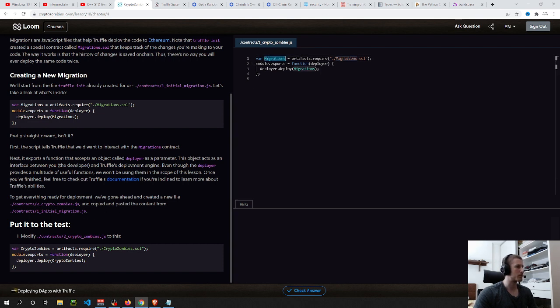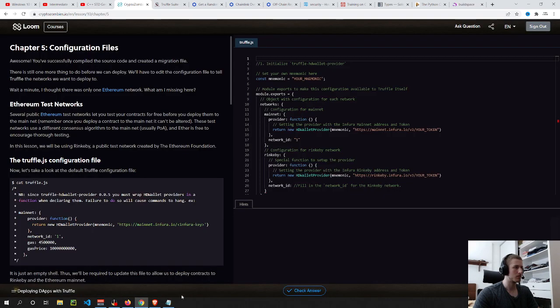So var CryptoZombies, function deploy CryptoZombies, and put a new song. Awesome, you've successfully compiled the source code and created a migration file. There's still one more thing to do before you can deploy.